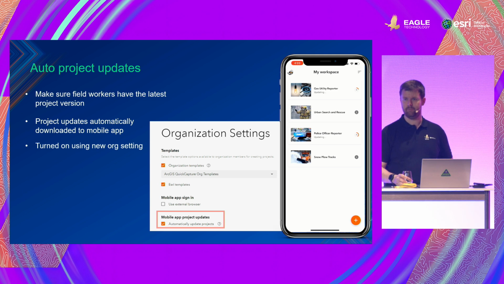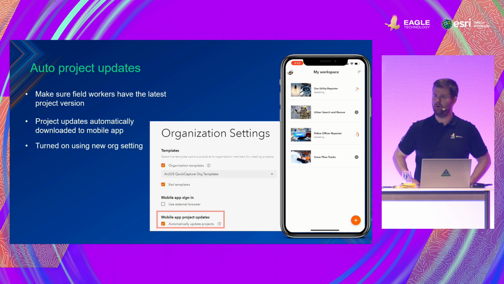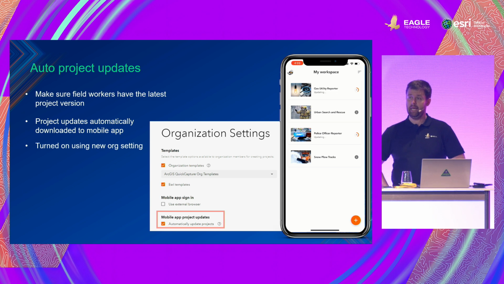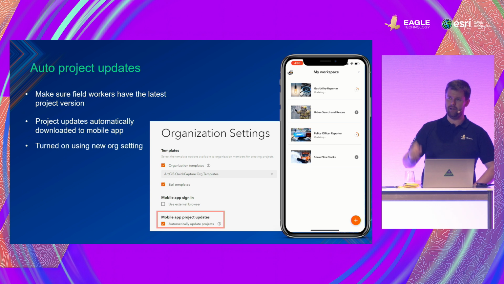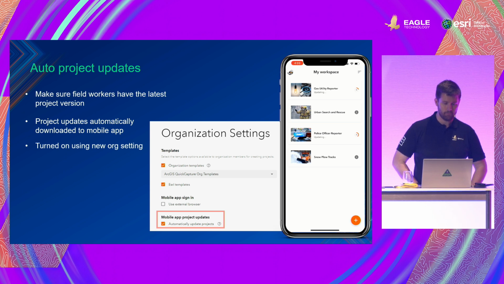So we do sometimes have field workers who sit out in the wilderness for a fair while and they miss out on all the awesome updates you've made to your project inside QuickCapture. The project being the output of the web app that then the field worker downloads onto their device and then goes away and does all the awesome work.